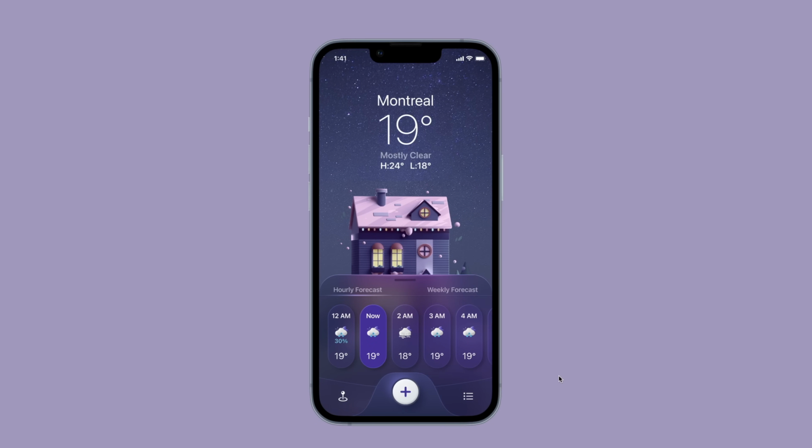Hi guys, my name is Aksan Wadi from Design Plus Code. We are going to build a dark mode weather app from scratch in Figma.